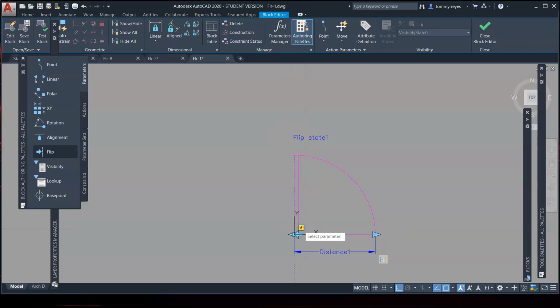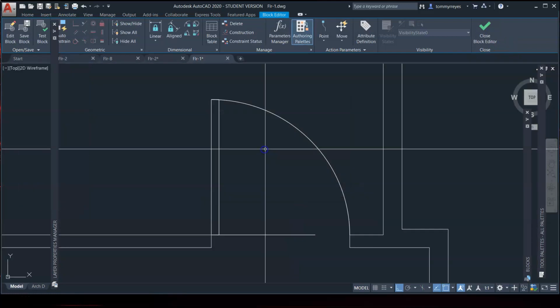Now I double click here, select this parameter. Now it's telling me select the objects. Done. And now let me close this. Let me show you what it does.